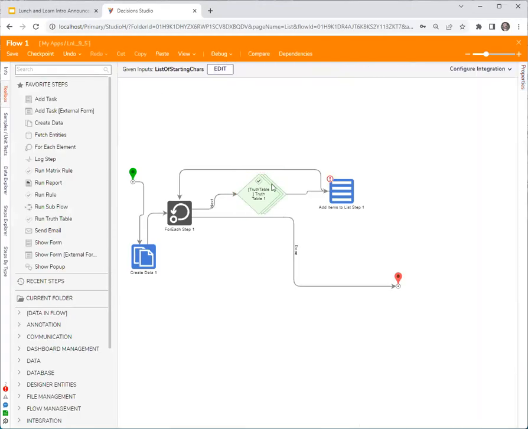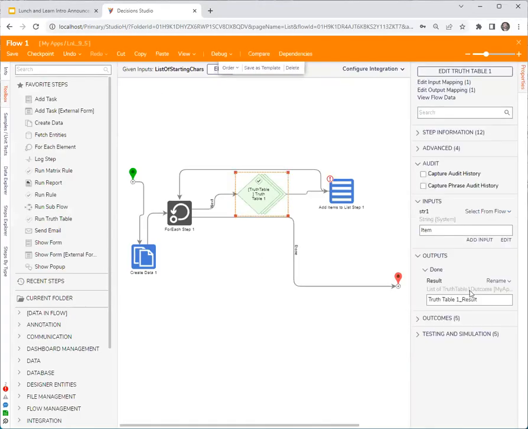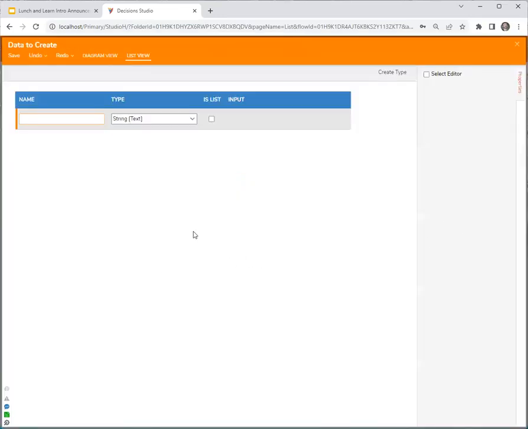All right, so now if I look at my truth table, I have my truth table 10 output type. It'll come here and I'll just name this output.